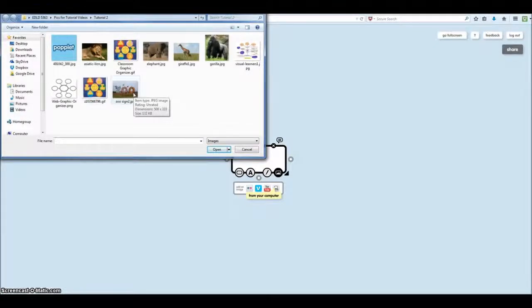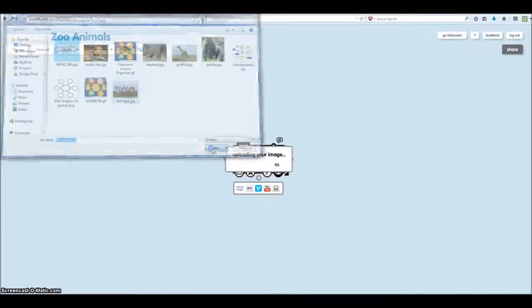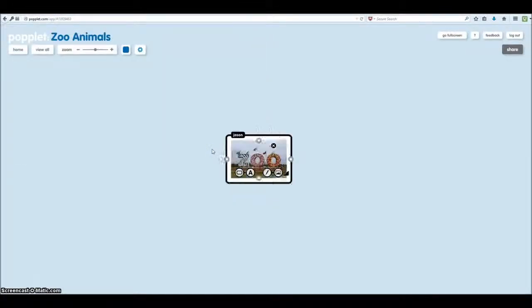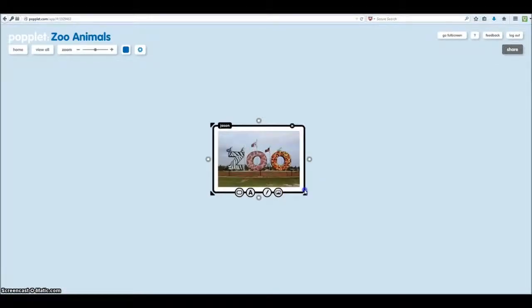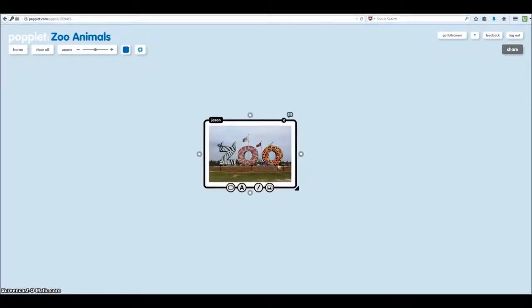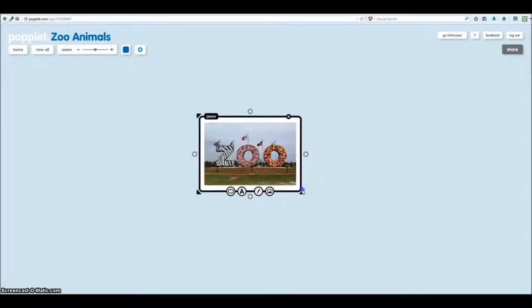Now, I organized all these pictures into a folder dedicated to this project just to make things quicker. It's better if you have everything together to speed up the process. So I will click on the zoo sign and it will upload to the Popplet. Since this is the central Popplet, I'm going to make it a little bigger, keep it in the middle, and I will build off this because this will be the central focal point of my graphic organizer.